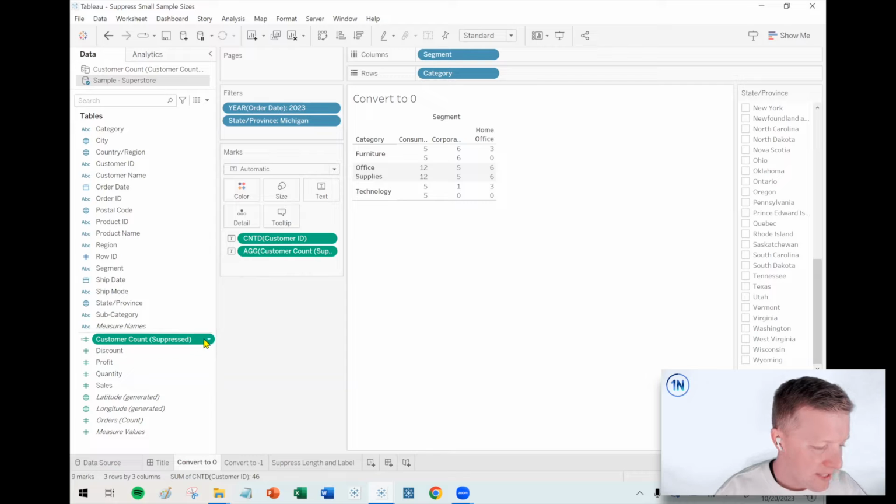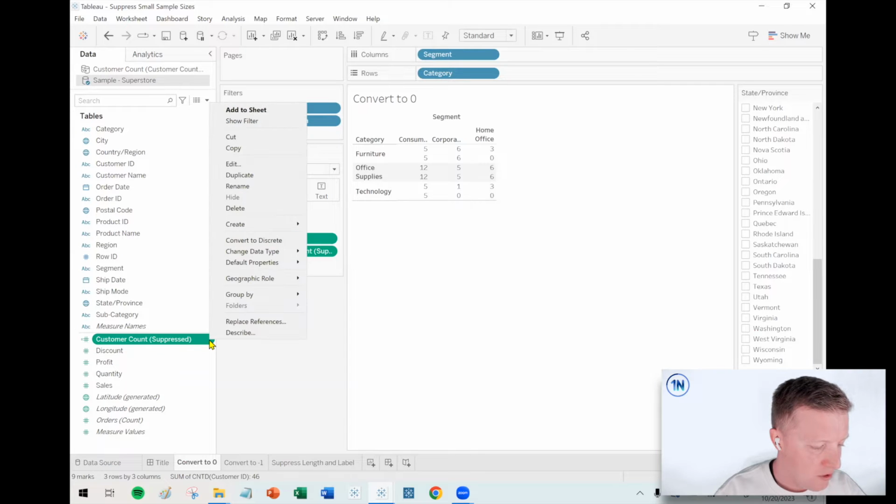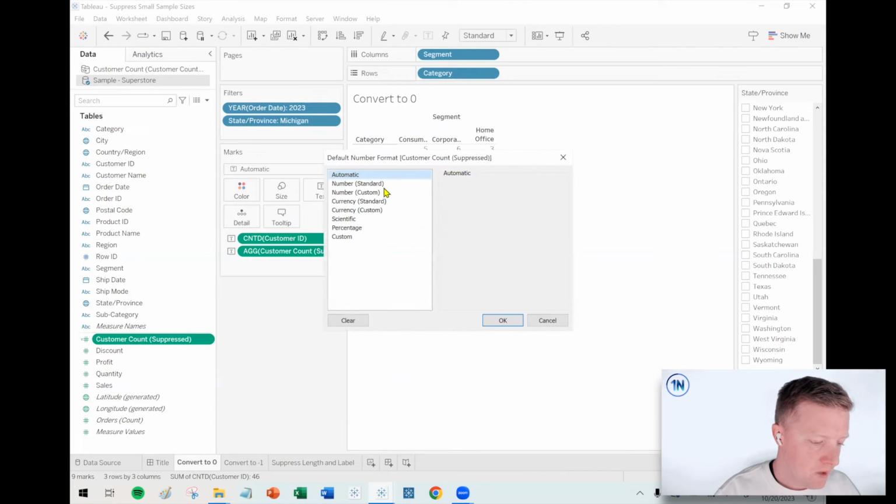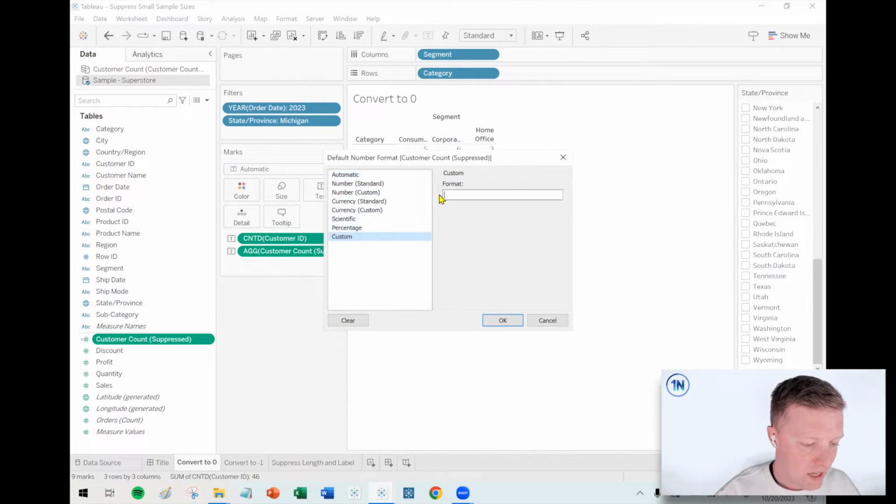So what we'll do now is that customer count suppressed. I'm going to hit the drop down on that field in the data pane, go to default properties and number format. Okay, so in number format, what I want to do is utilize custom number formatting to put a symbol in there anytime that the value is 0. So if I go straight into the custom number formatting, there's nothing there. And that's kind of intimidating to have to write it all from scratch.